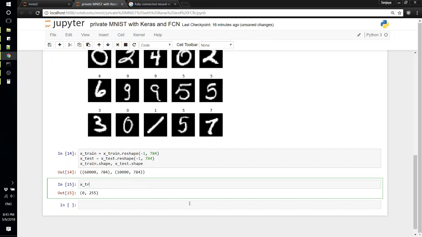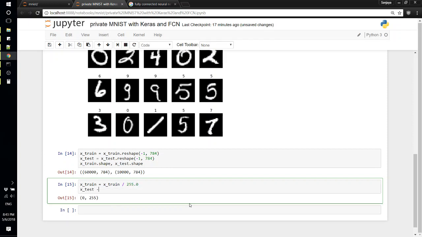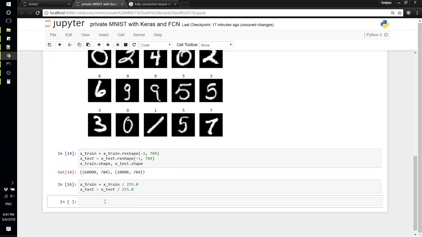For that we can do xtrain divided by 255.0. When we divide by 255, the pixels having a value of 255 will become 1, and the pixels whose value is 0 will just be 0. So the values will be between 0 and 1. Okay, that is also done.